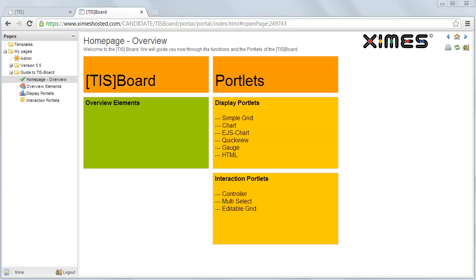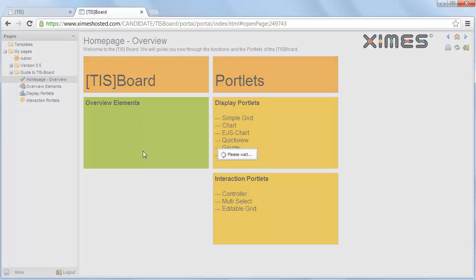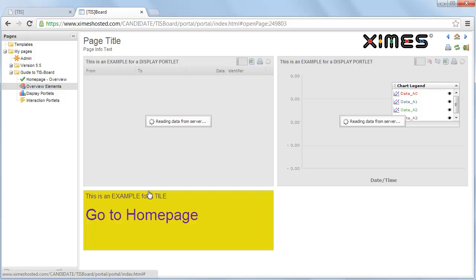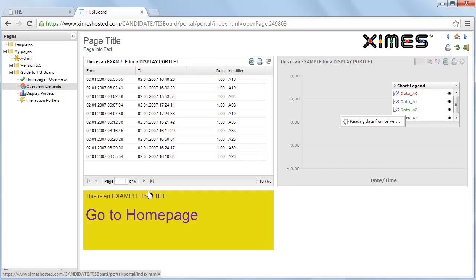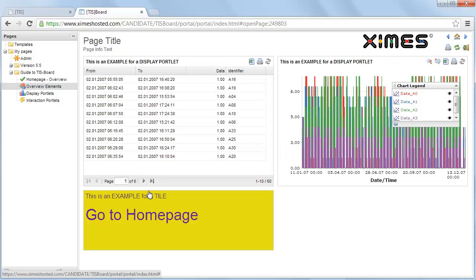First, I'll give you an overview of a typical Disport page. We're going to the overview. There you can see a typical page with 3 different portlets. A portlet is one of these little windows having data on it or allowing you to interact with your calculations, or they might help you navigate through the pages.